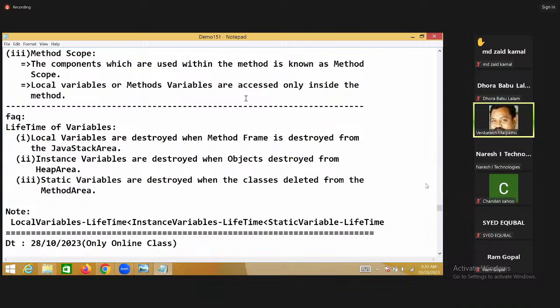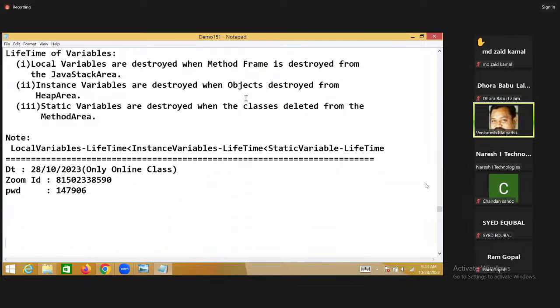So I also gave clarity on lifetime yesterday in the regular class. A local variable will have the least lifetime because when the method frame is destroyed, the local variable is destroyed. The next least lifetime is for the instance variable. When the object is destroyed, the instance variable is destroyed. A static variable is at the class level. So when all methods are removed from your Java stack area, the class is deleted from the method area. When the class is deleted from the method area, the class variable is automatically destroyed. It's a theory. So this is for yesterday's class.